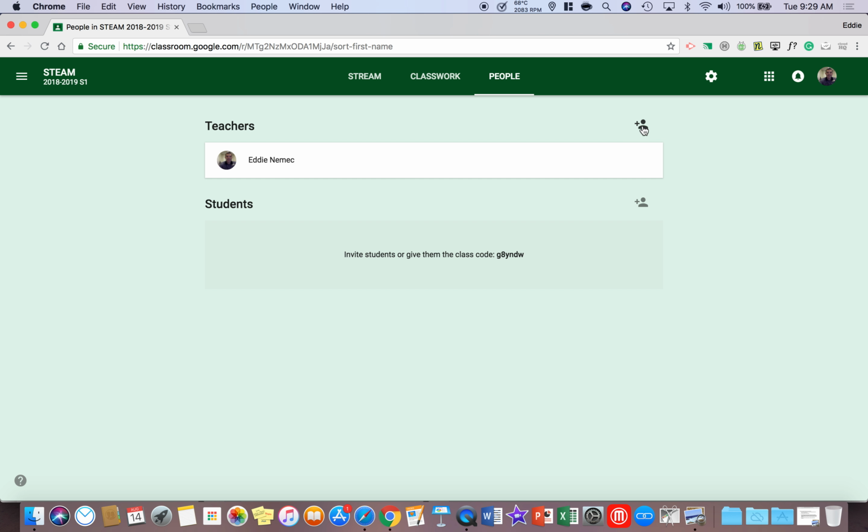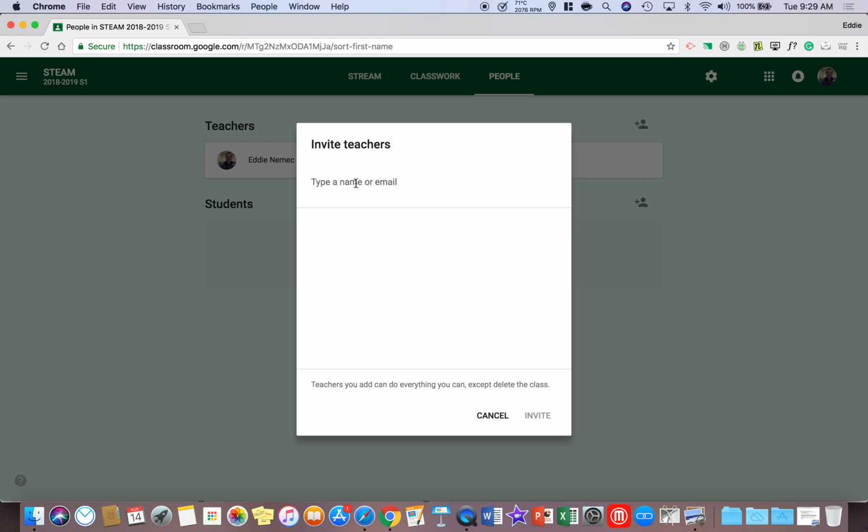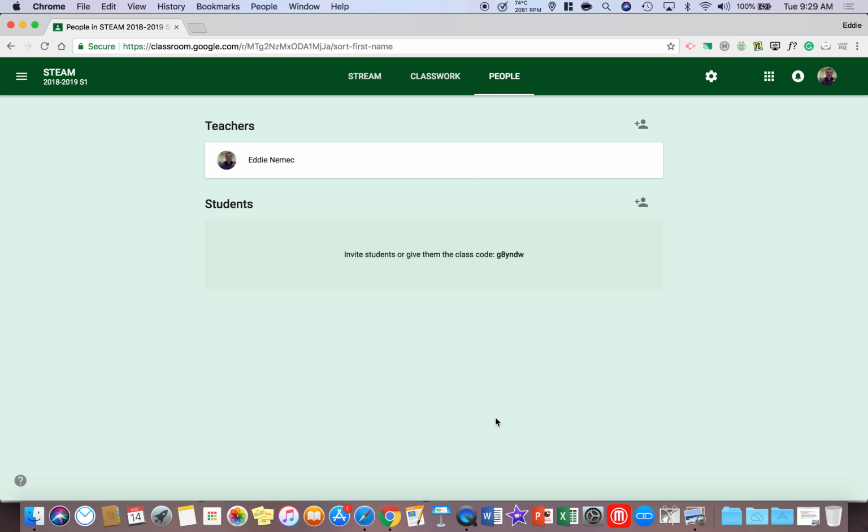If you want to add a teacher, all you have to do is click on the person with the plus sign that says Invite teacher, put in their GCSS K-12 email, hit enter, and click Invite, and they will be added as collaborators. They can do everything that you can do except delete the class.